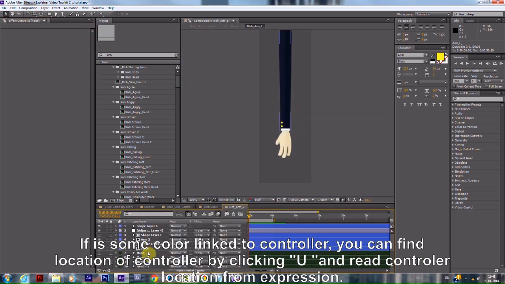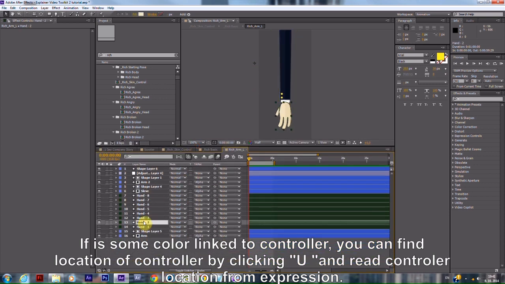If some color is linked to a controller, you can find the location of the controller by clicking U and reading the controller location from the expression.